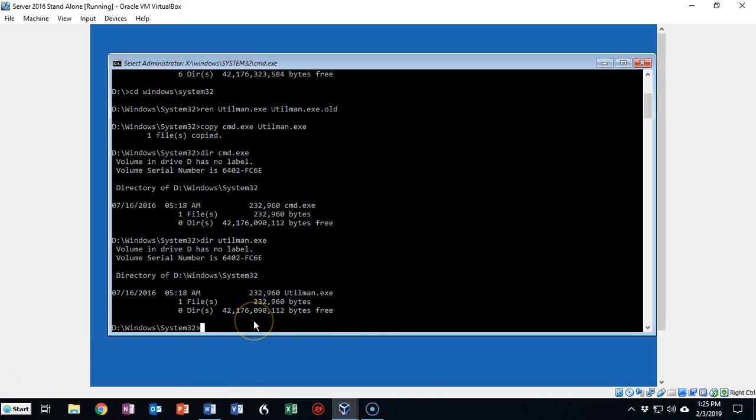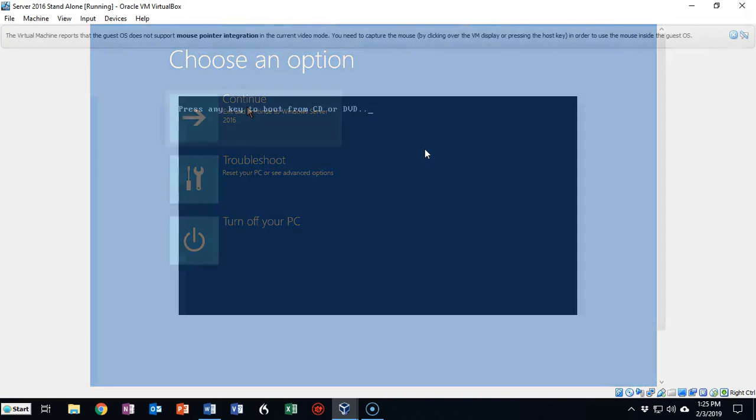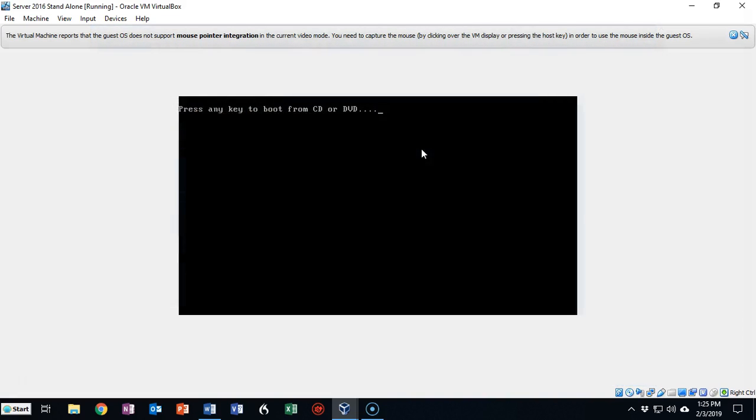We're all done with the command prompt, so we can just type in exit, and we can exit out of here. We come back to our repair options, and now we can select continue, and that's going to allow me to boot on. Now, do not hit enter this time. Go ahead and just let it boot up normally, and it will find the actual virtual drive that we created for Server 2016 and boot to the desktop.